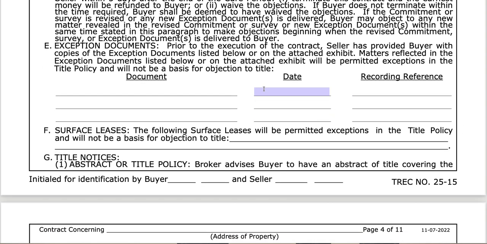I would definitely talk to an attorney about this as well, because this can get kind of gray in some areas. Surface leases. The following surface leases will be permitted exceptions in the title policy and will not be a basis for objection to title. This could be the same thing if they're mining on the property, they're digging rock out, or there's a company that has built something on part of the ranch, right? But they have a blanket lease on the whole entire ranch as a surface lease.